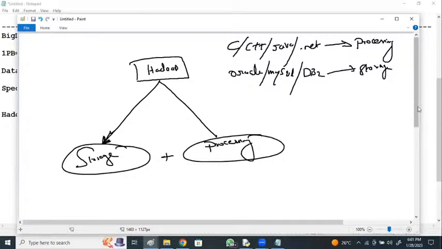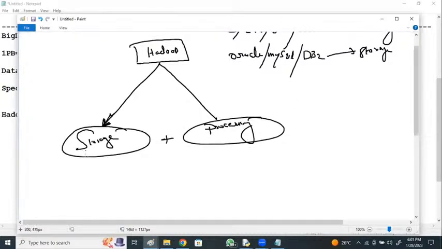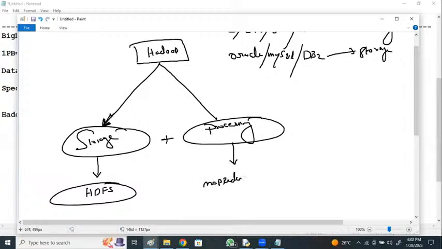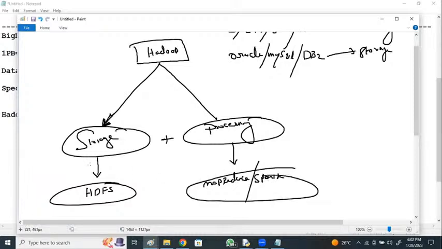But for storage, does Hadoop use any database internally? No. Hadoop goes with a kind of file system called Hadoop Distributed File System. And for processing, we go with an execution model called MapReduce. And currently we are using Spark, right? So for storage we use this, for processing we use this. Both combined can store and process.